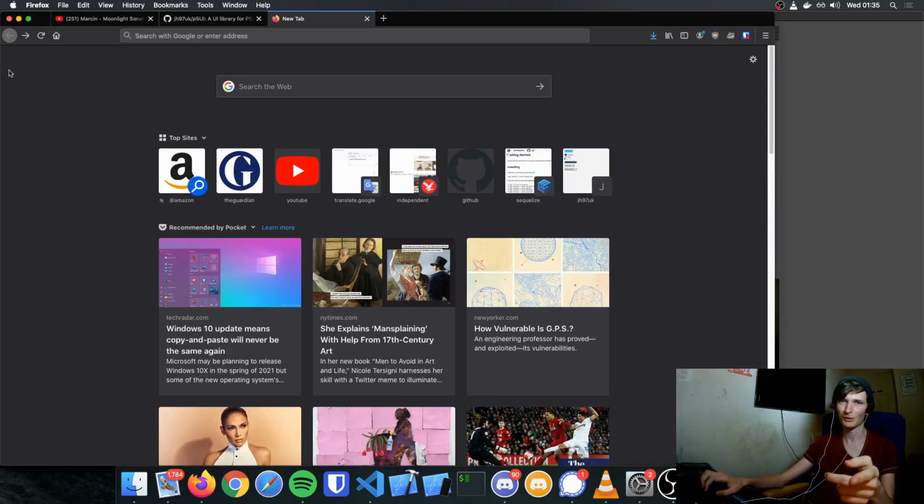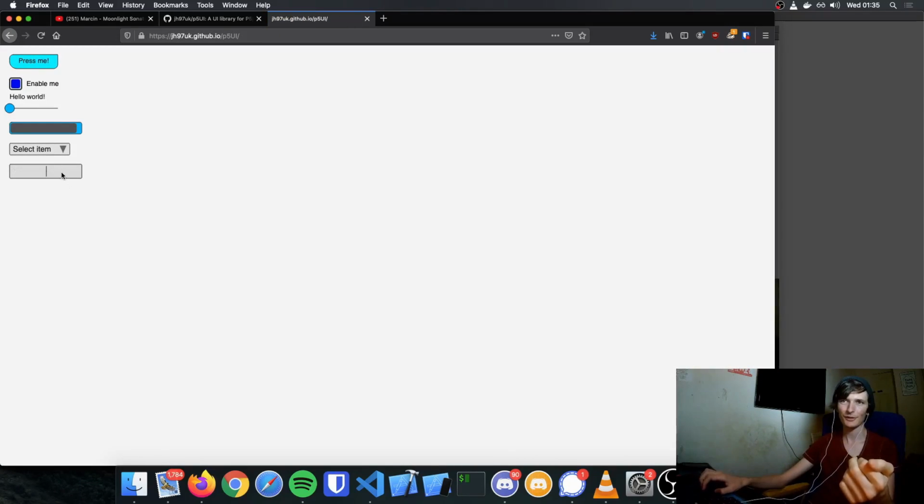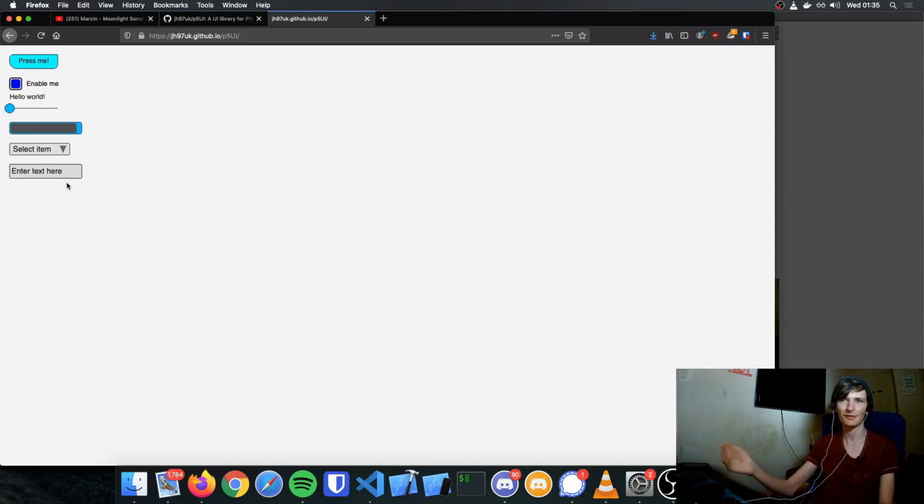Now, I've noticed one little bug. Firefox on macOS, when you press the backspace button, it actually puts the page backwards, so that needs to be fixed somehow. But otherwise, yeah, it works just as expected, like it did on Linux and Windows.